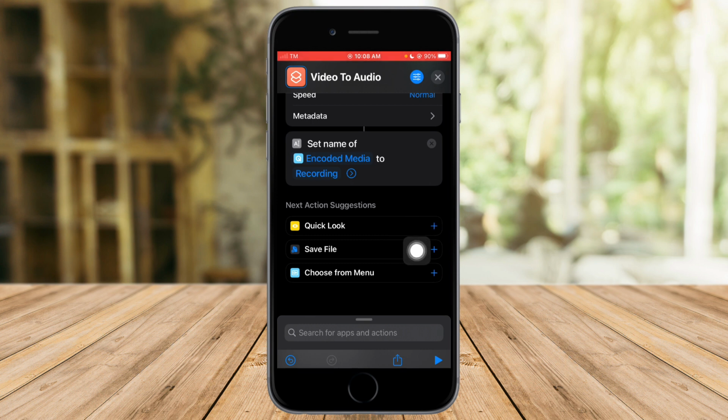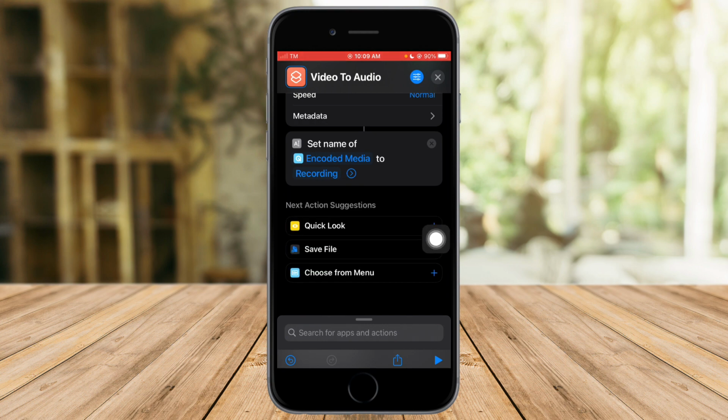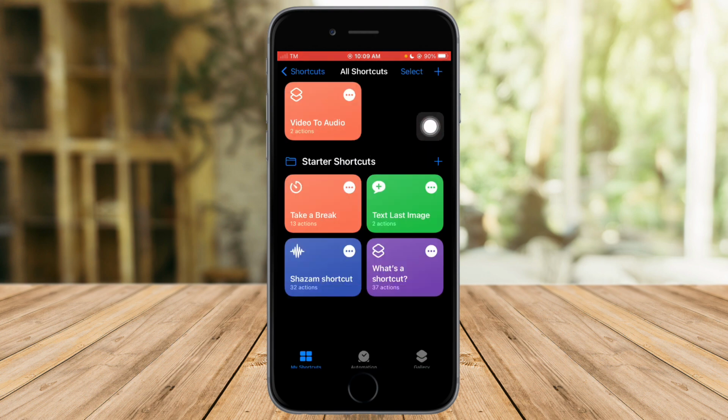You can also add the save file right here if you want to save this to your files, but for me I will just cross them out. So click on X right here. As you can see, we have now this shortcut.